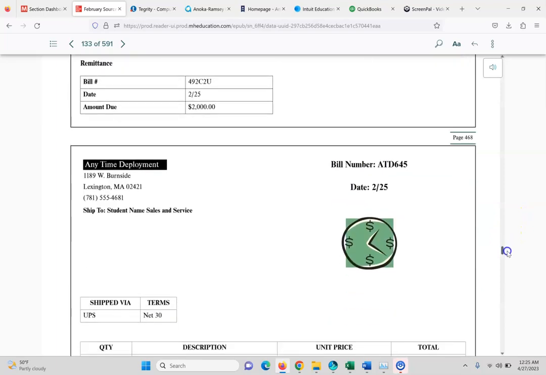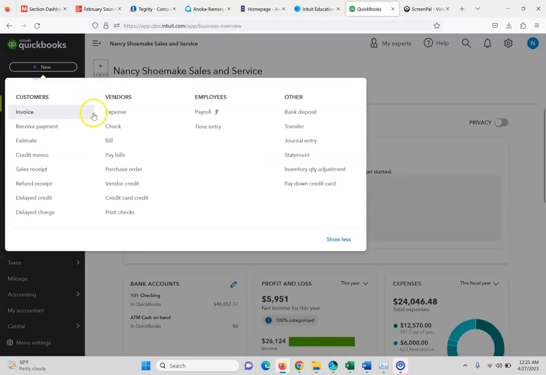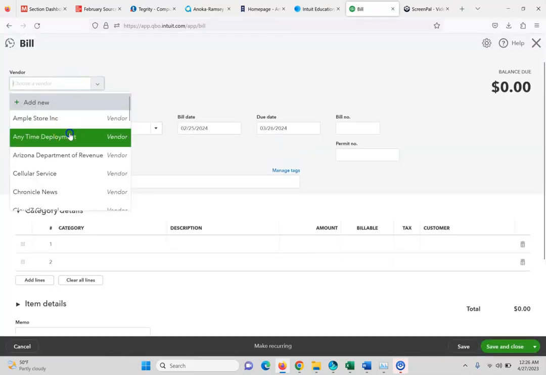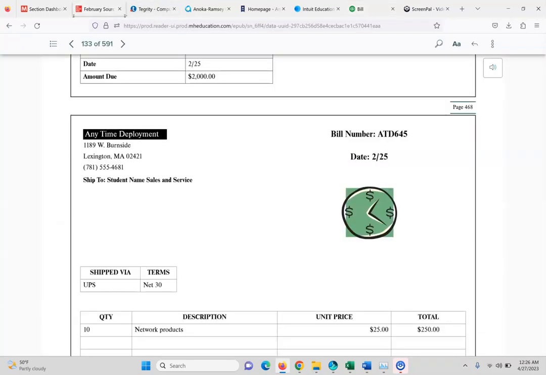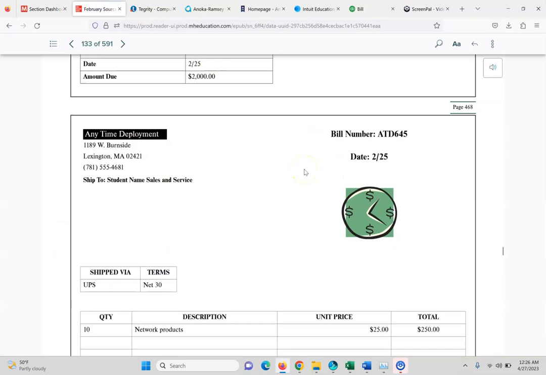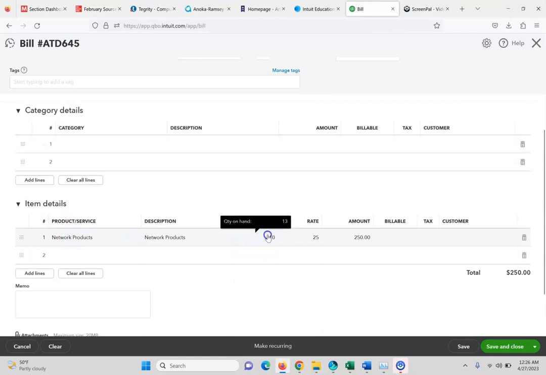Next, we have a bill, Anytime Deployment. This is dated February 25th. February 25th, and this is bill number ATD 645. And this one is for 10 network products. 10, and we'll close that one out.